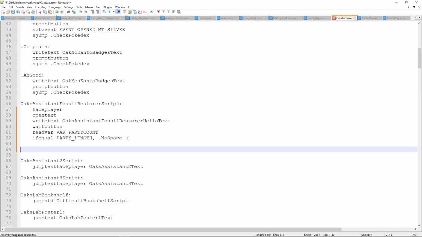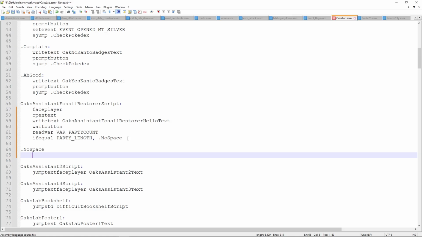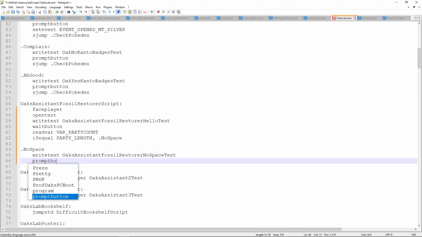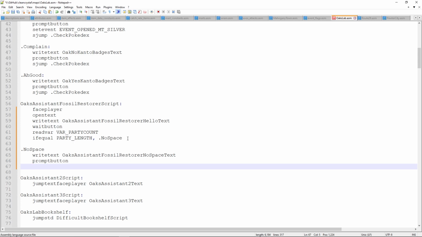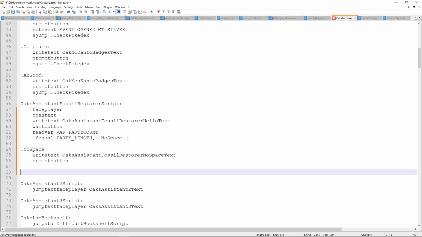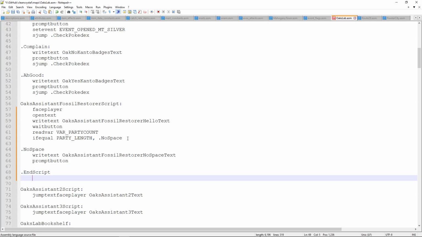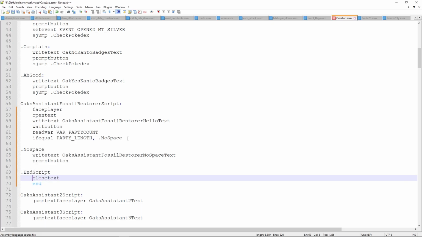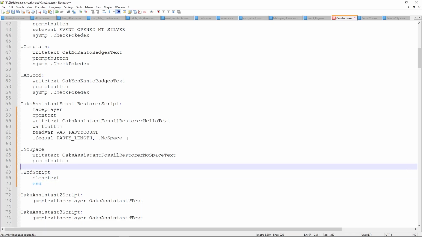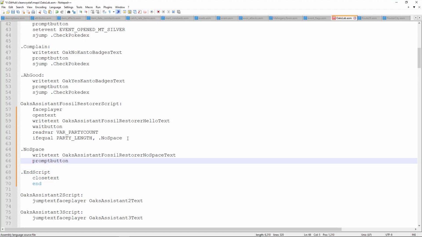Now, if we have no space, we'll do this part now. So we're going to go and do a little bit of a diverge here. We'll do write text. And we'll do no space text. Prompt button. And then we'll also, at this same time, do a little bit of an end merge. So we'll do end script. And we will go and do close text and end. That just saves us typing it out many more times than we need to. We'll jump to there at the end of each section.